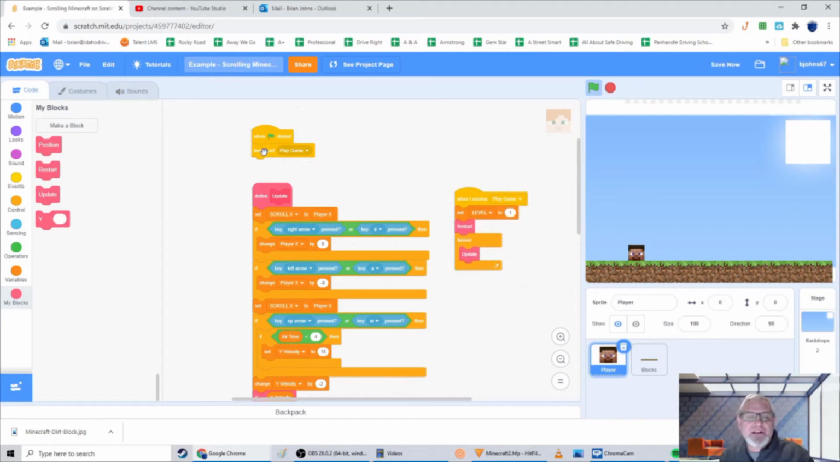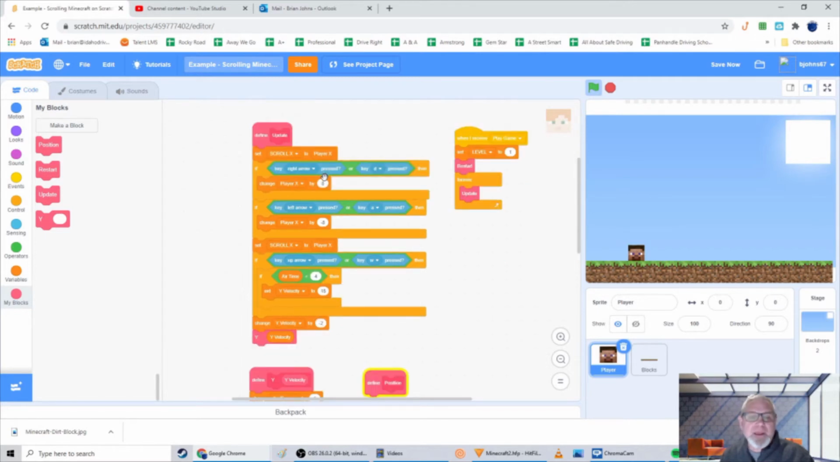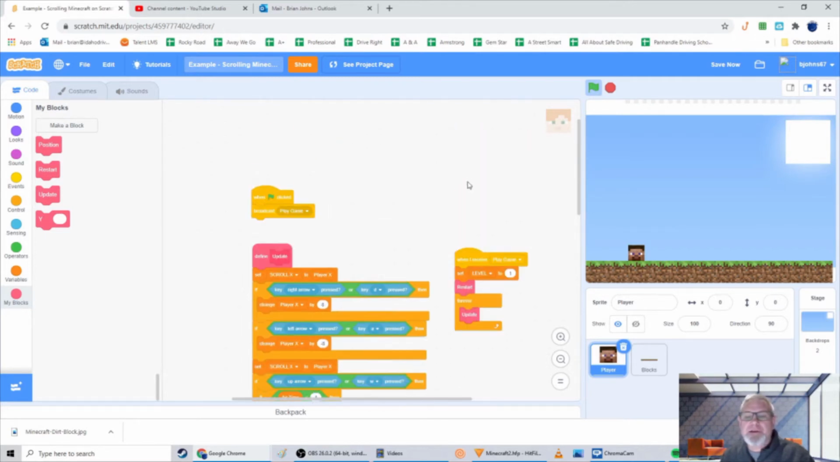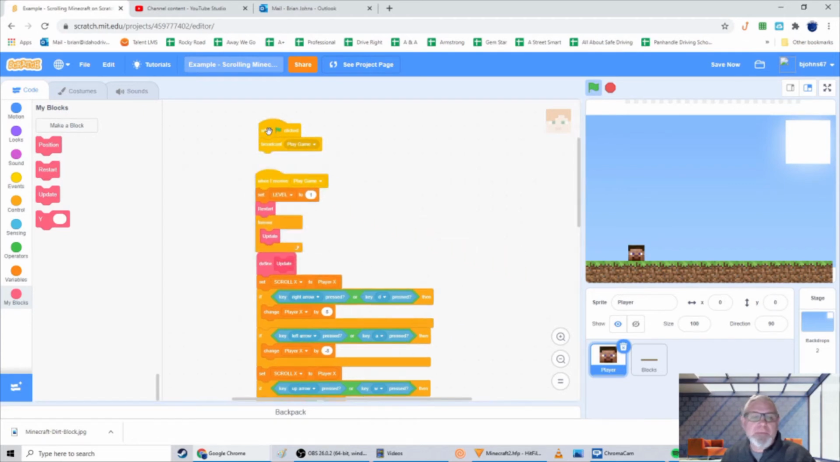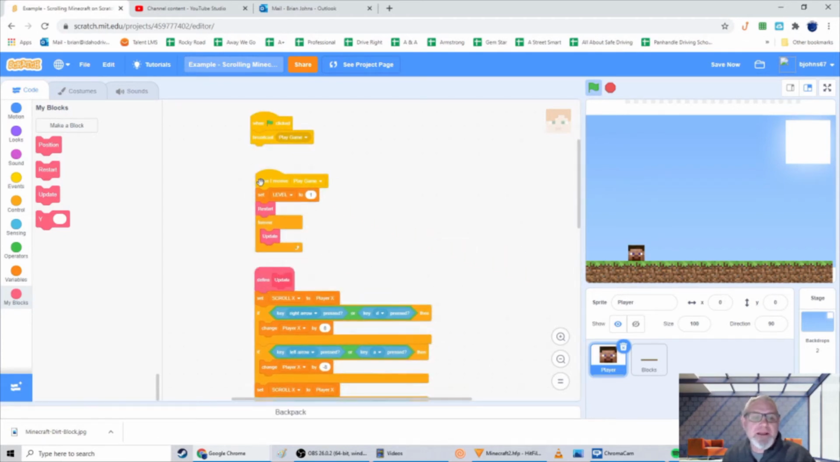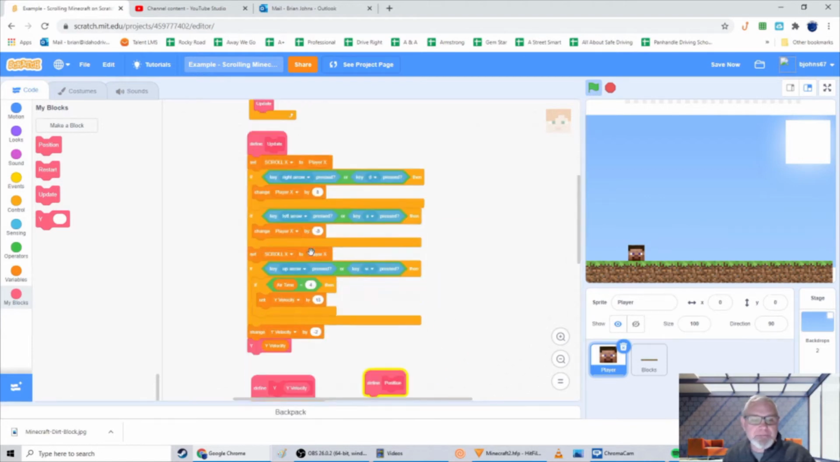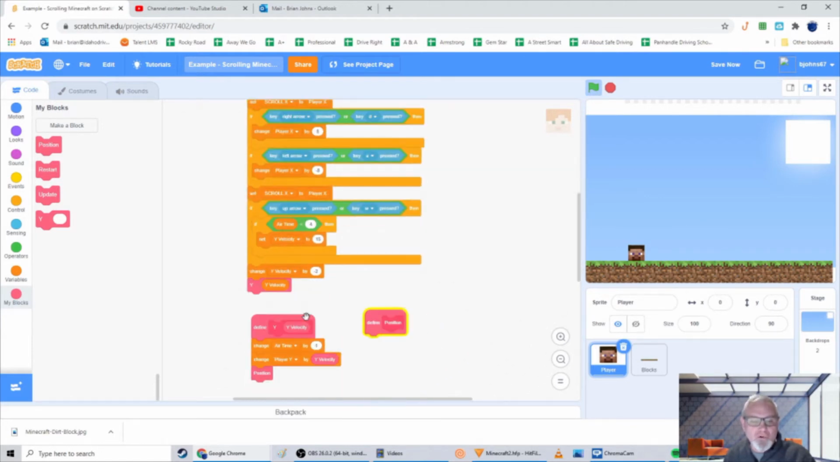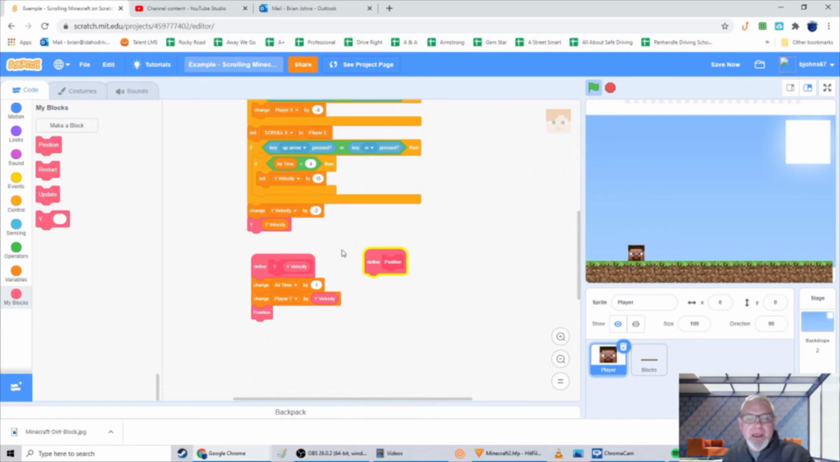So we have one click, broadcast, play game. And over here is when I receive, play game. So I'm going to put that here because those go together. When I receive, play game. There. And then there's a restart and an update. Okay. So here's the definition of update. That's where we put all the controls.